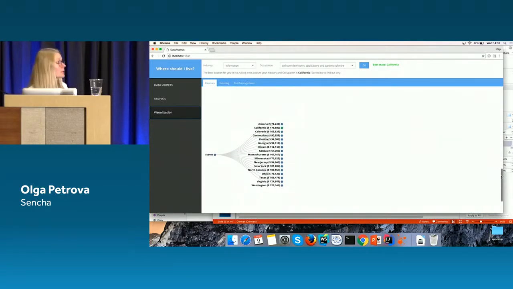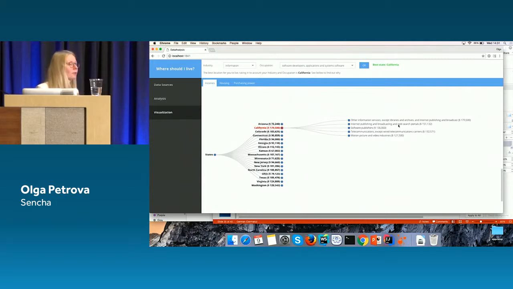So next visualization, this visualization is available out of the box. It's the highest paying sub-industries in IT and average income in these sub-industries. So in California, it's broadcasting, internet publishing, I don't know what this is. It's the official names from the survey. Web search portals, I guess it's Google. I don't know. So telecommunication, maybe you know better. Yeah, picture, motion, video industries.